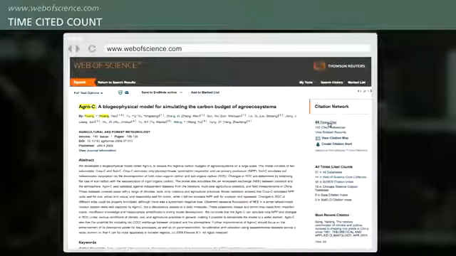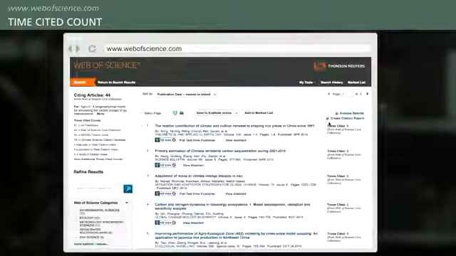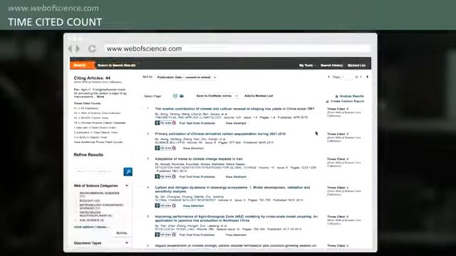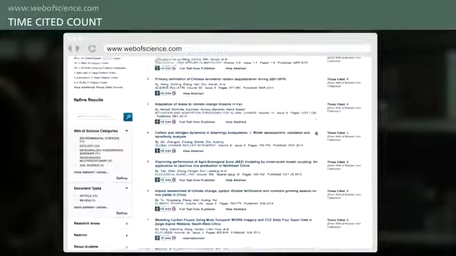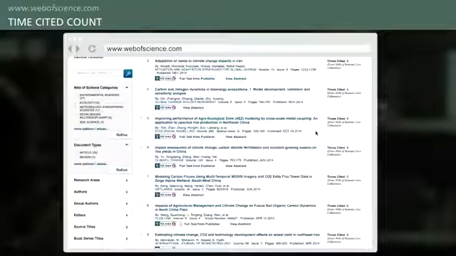Time cited count is the number of articles in the database that cite the key article. This information makes it possible to search forward in time to see how research has developed since the key article was published by looking at the articles using your key article in their research.